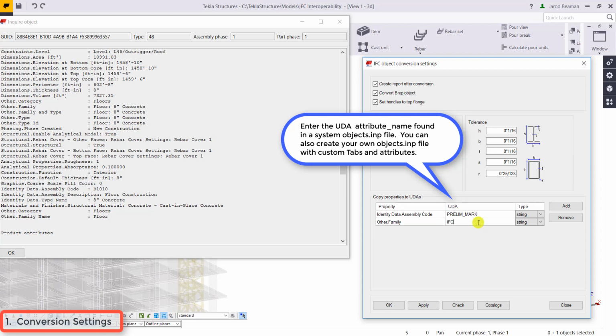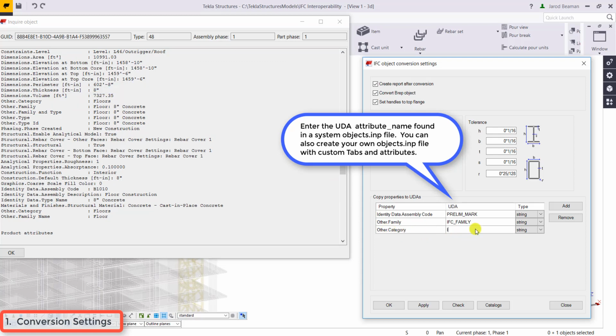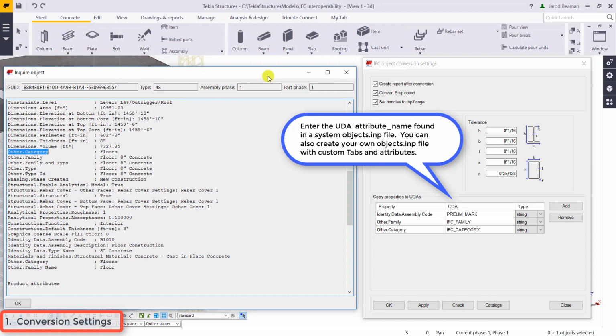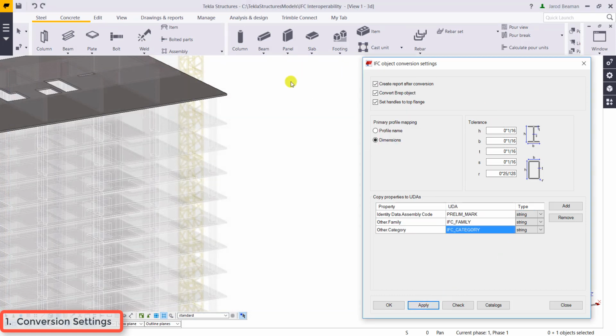For example, a custom UDA I made was IFC family. And so I'm assigning the property of other.family to that IFC family UDA. And I'm also going to do the same for category for an IFC attribute that I created. Once you have those settings proper, we'll press apply, OK.